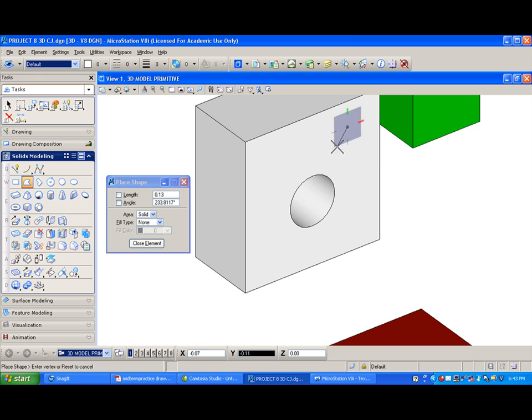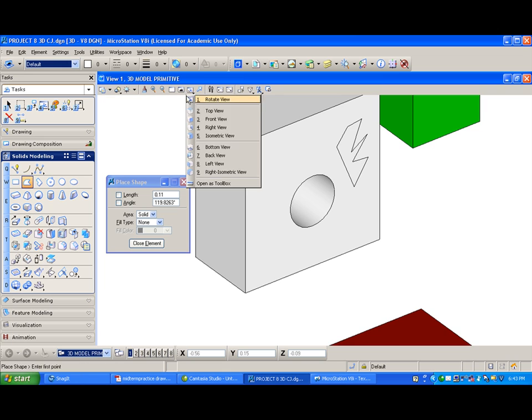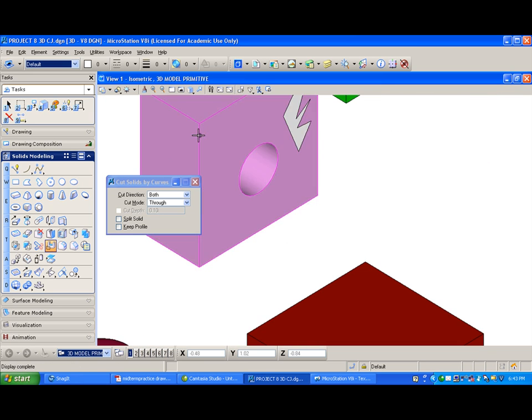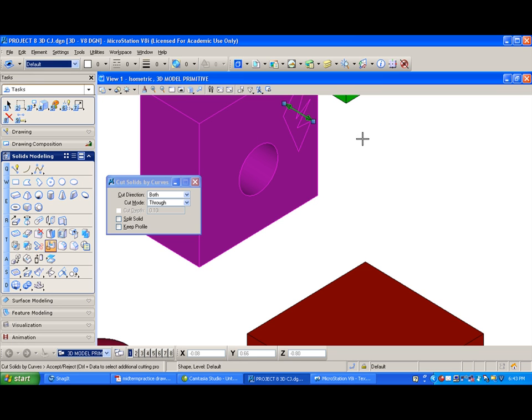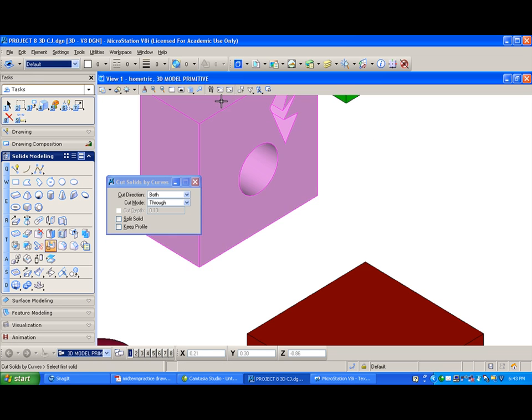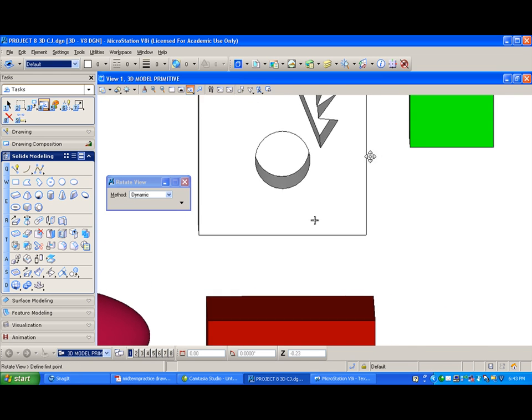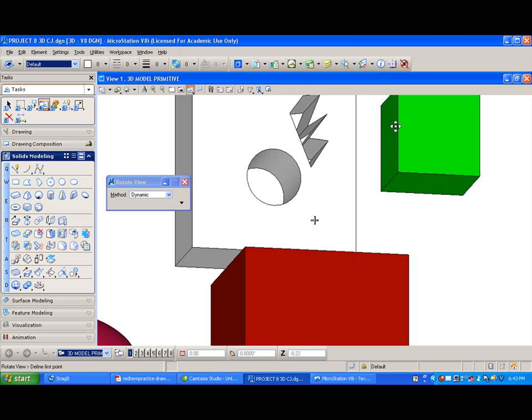If I were to just come over here and just draw a shape, hopefully let's go to front view, so it's on the plane. Make sure it's on the plane. And then we'll do a cut solid. Let me rotate it to an isometric again. And again, we'll cut this solid using this to this. And if I rotate this, you'll see that it cut that shape all the way through.